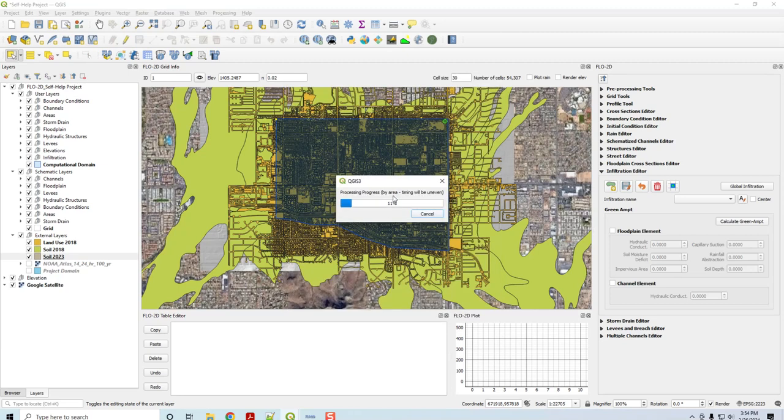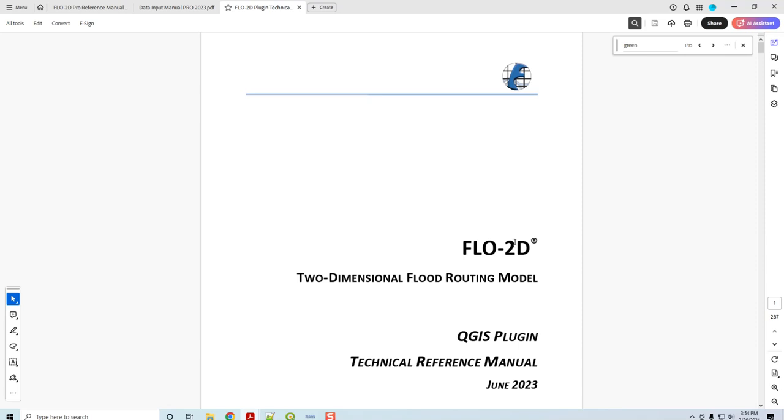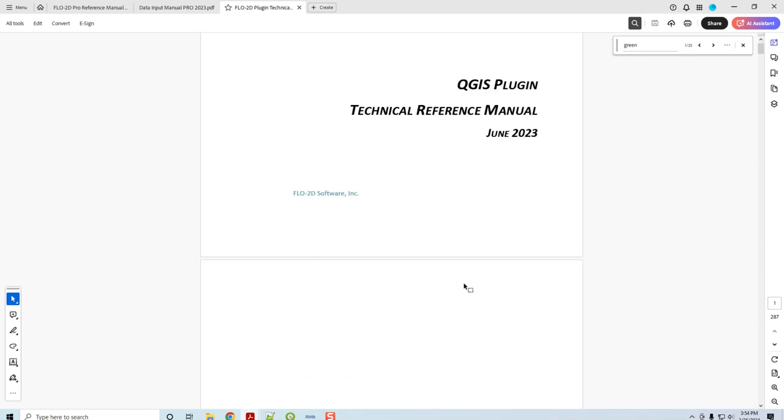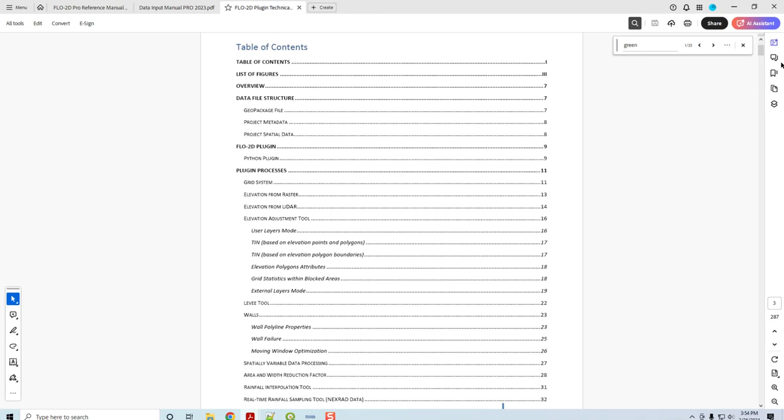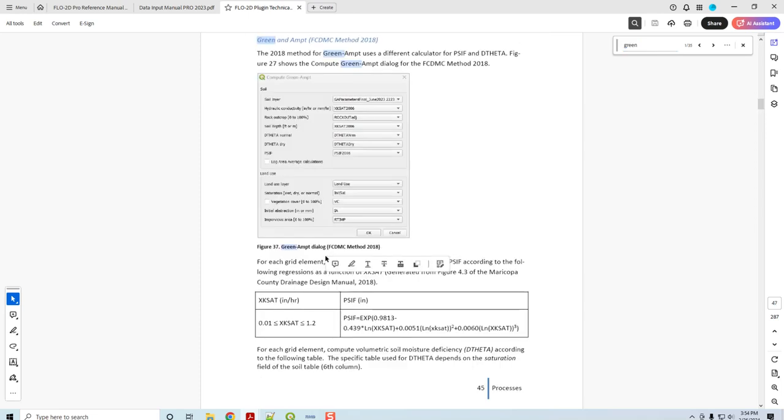Now while that's calculating, let's go check the manual for this so you can see some of the way this data is processed. This is the Flo-2D Technical Reference Manual, and I've added it to your list of manuals that are sent out with the demo model. If you come to the table of contents, you can see that we have the 2023 method, and it defines all the calculators, and the 2018 method. So let's go to the 2018 method while our calculator is running, and then we'll come back to it.